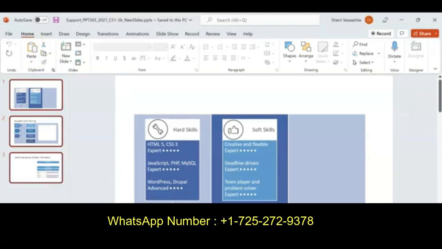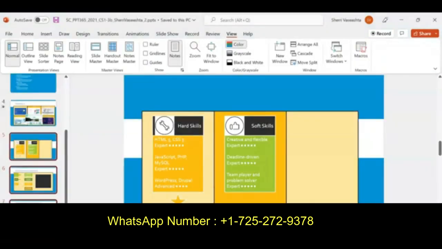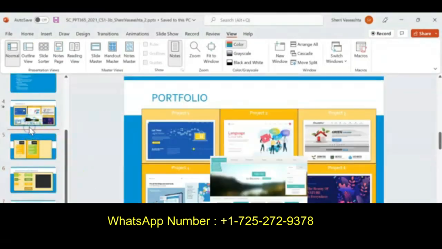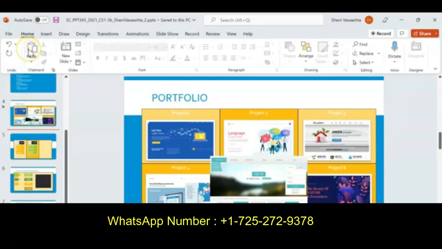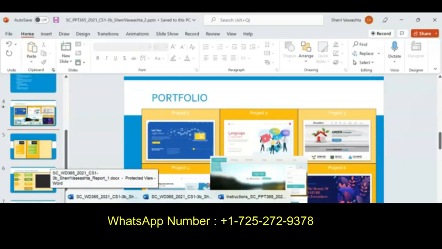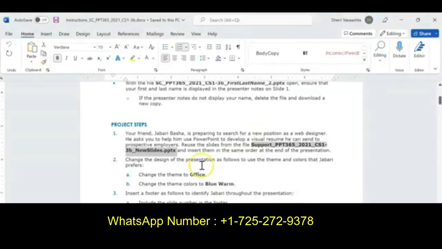And then I went to the other presentation. And then I just clicked after number 4 there. And then on the Home tab, I just did paste. And it pasted them in. And it actually changes the color scheme, it looks like, to match the theme that's being used in this one as opposed to the other one. But we will go and then check to see what our next instruction is.